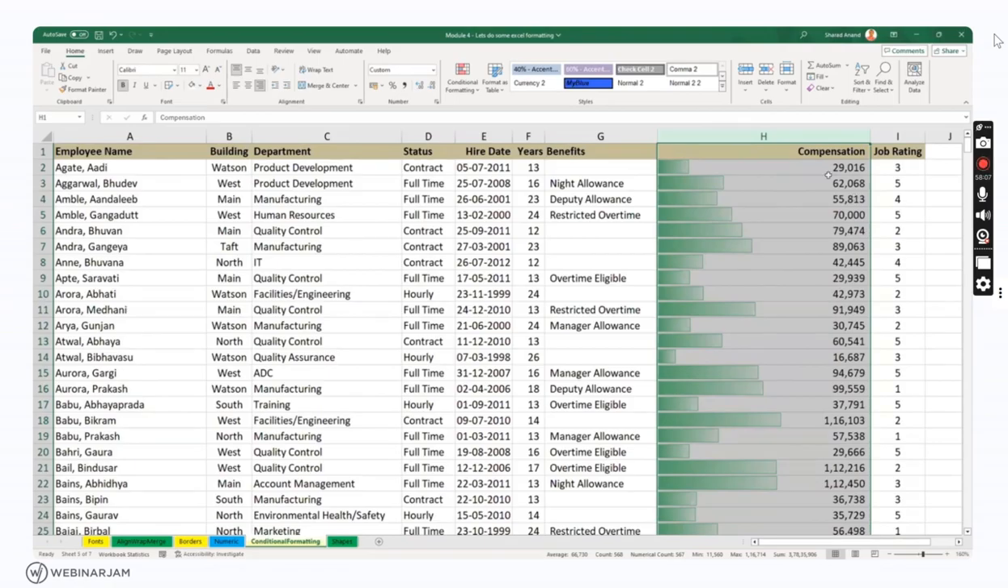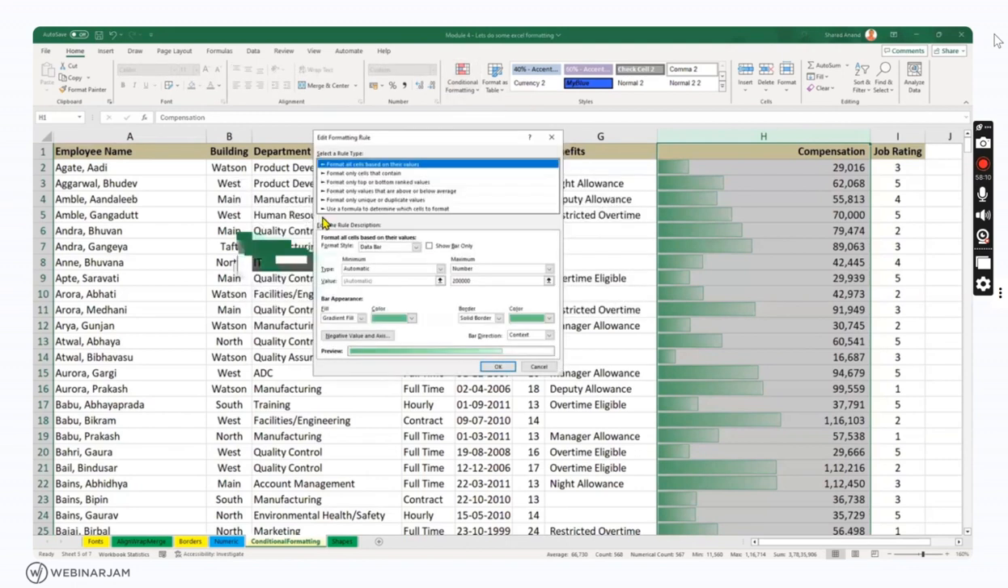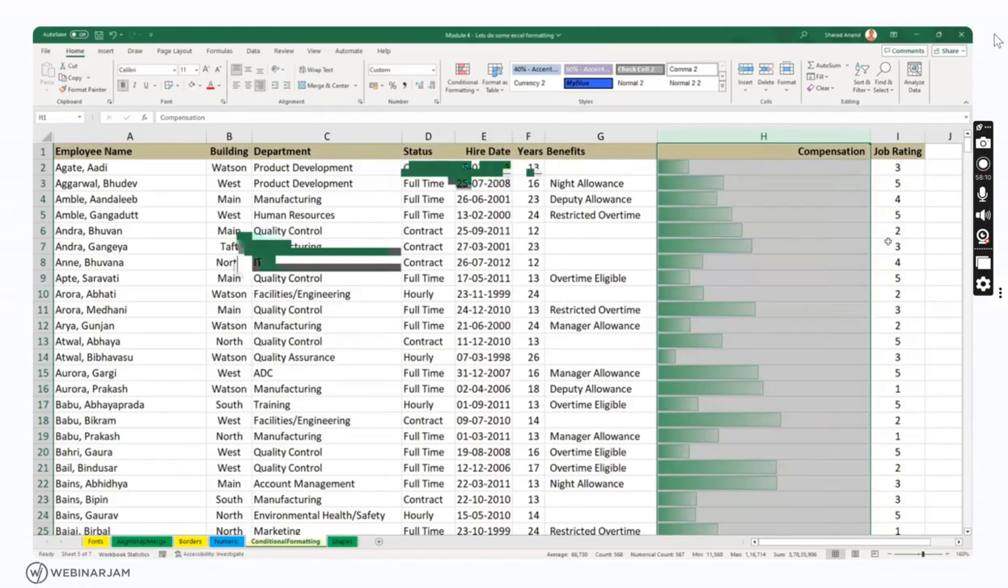semi-confidential. You don't want to show this compensation on a bigger screen. You want to hide these numbers here. So how do you want to do that? Click on Edit Rule, click on Show Bar Only, and then click OK and apply. Now you don't see those numbers.